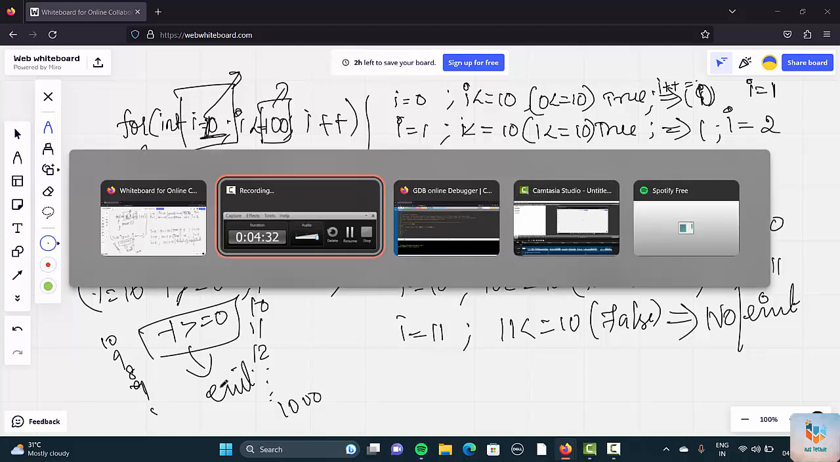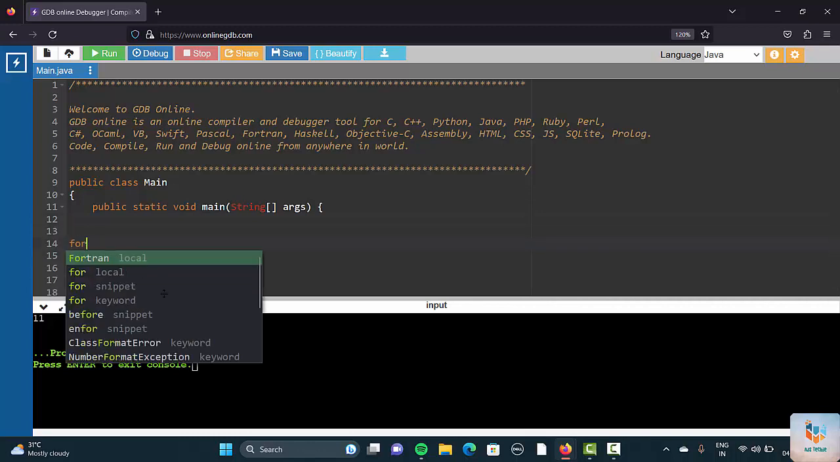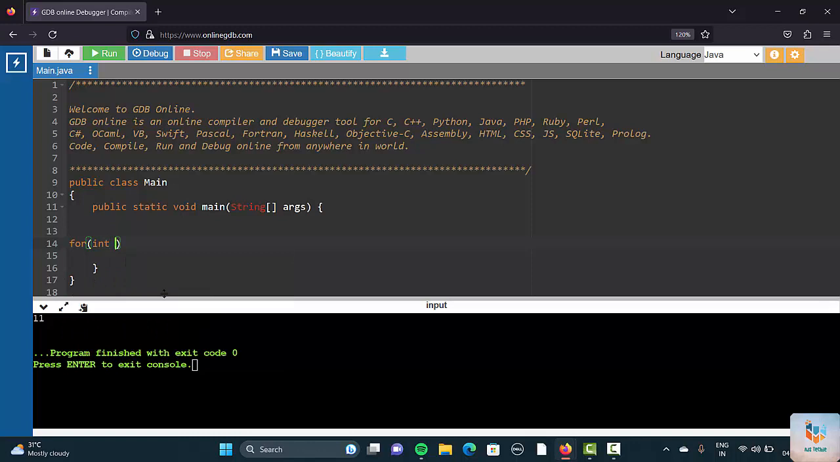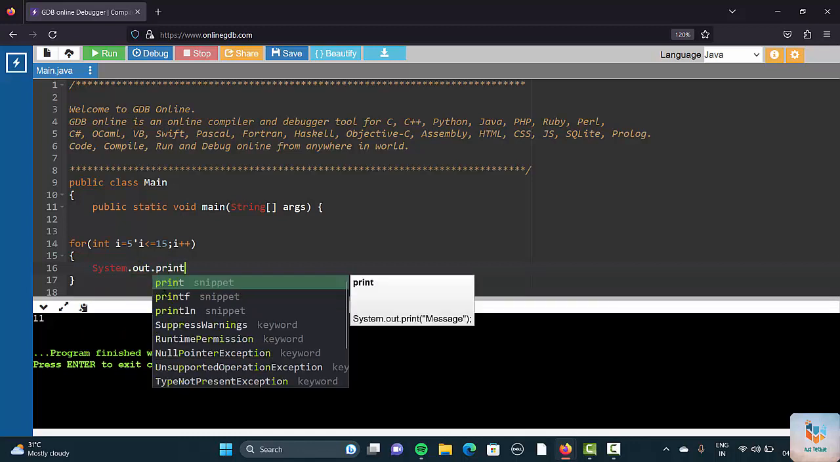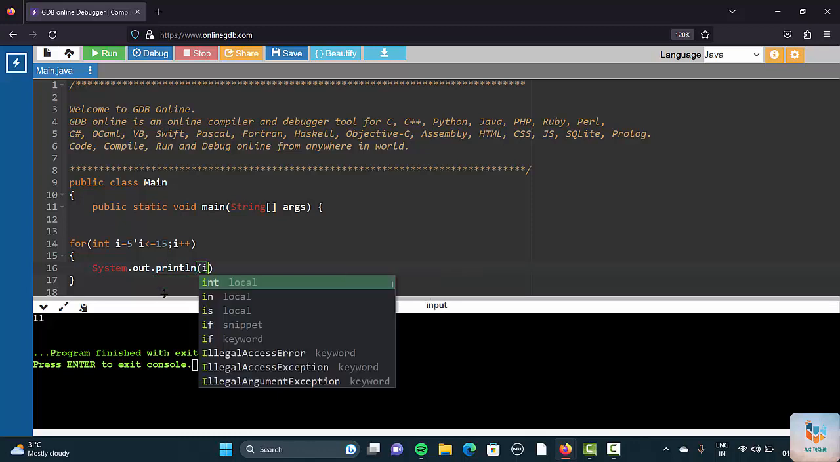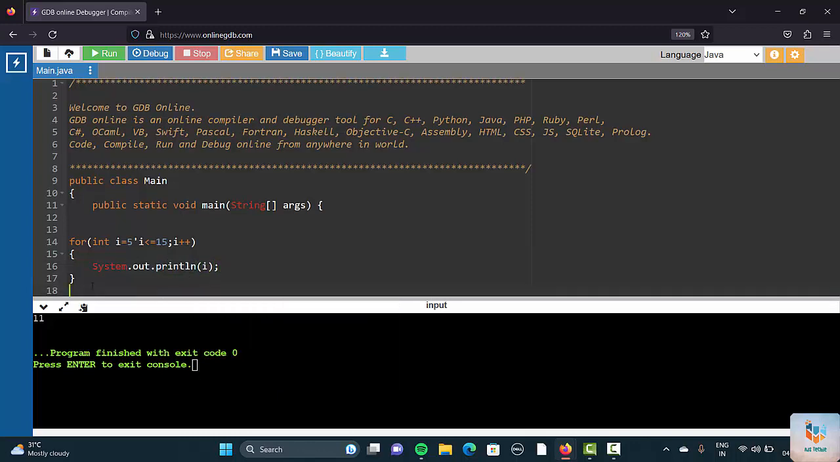Now we can see one example using a for loop. Here I am going to give for int I is equal to 5, I is less than or equal to 15, I plus plus. Here I am going to give the statement to print the I value. So here you can see the output.